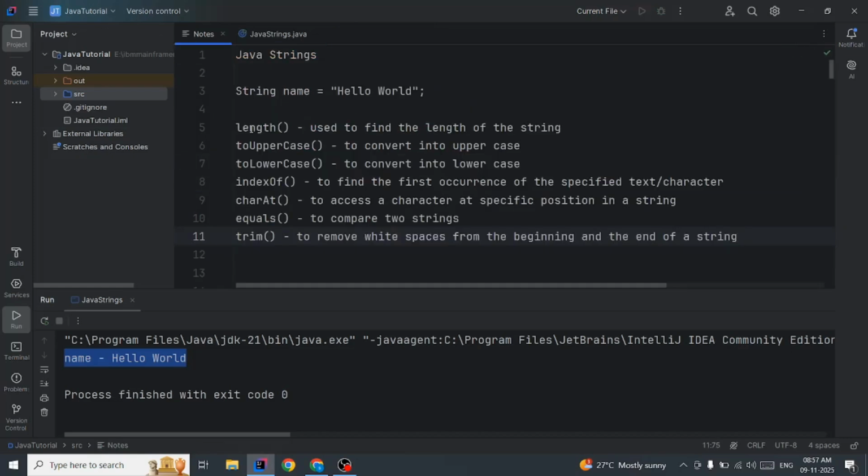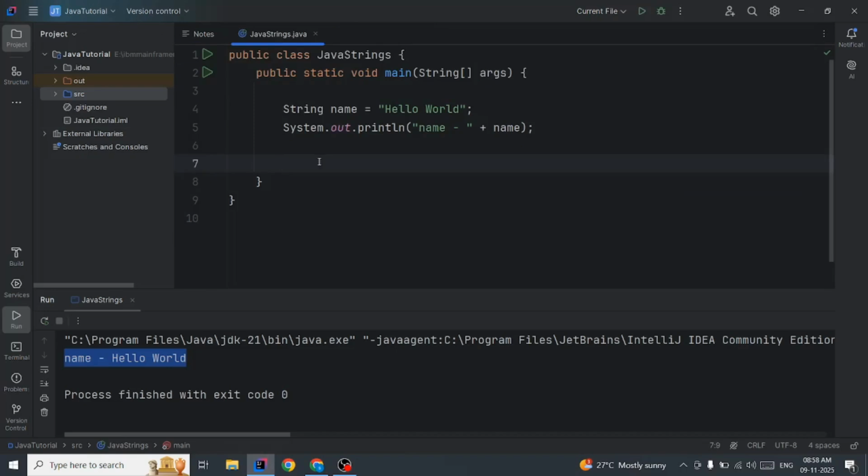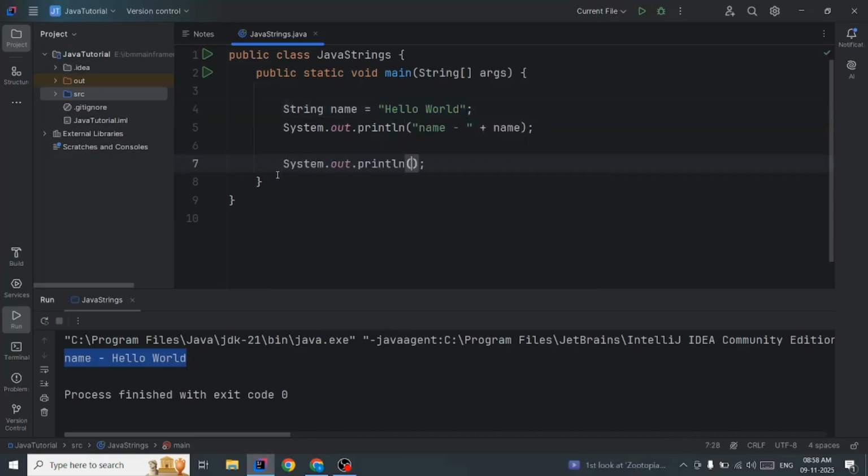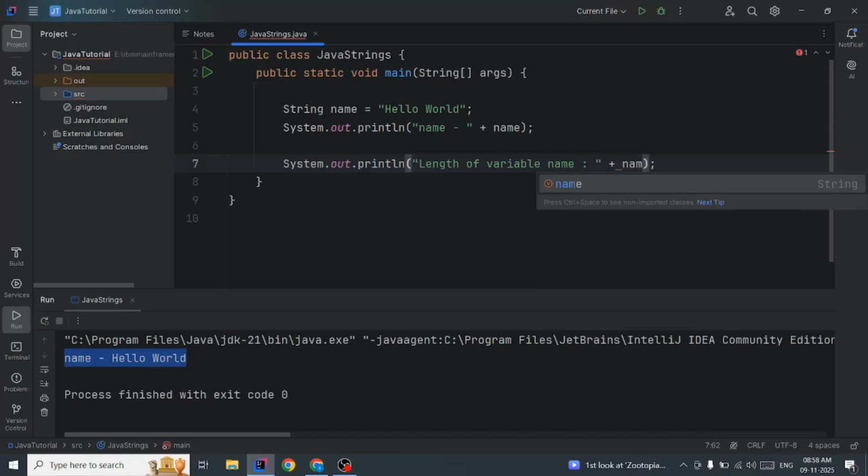So in the notes, the first one is length. If you wanted to find the length of this string, how to do that? I'll add a print statement to find the length. Maybe I'll mention "length of variable name", then a plus sign to concatenate, then name.